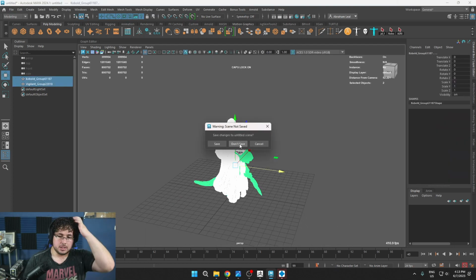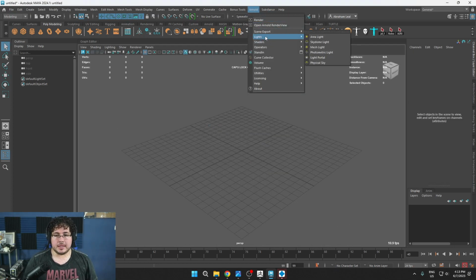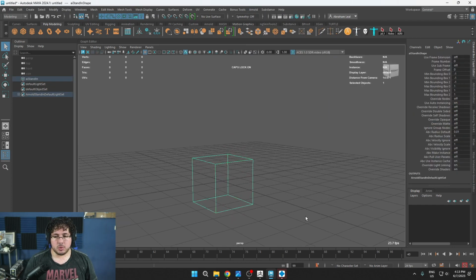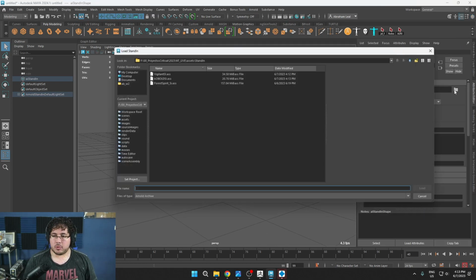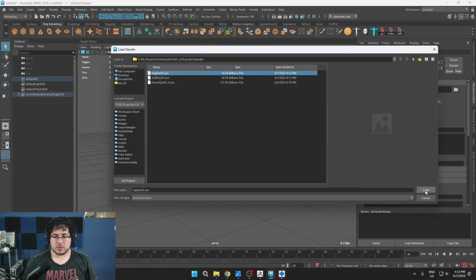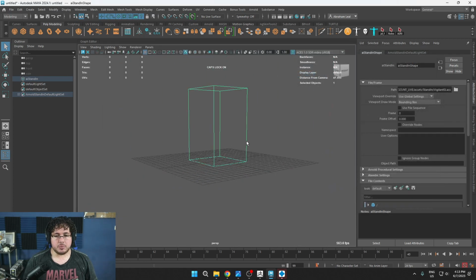Now we're going to start a new scene. And I'm going to load in the Vigilant first. I'm going to go here to Arnold. We're going to be using this stand-in option. And as you can see, we just get this very simple bounding box. But if we select the bounding box and go here to the little folder, we're going to be able to select the Vigilant. And now we get the Vigilant in.